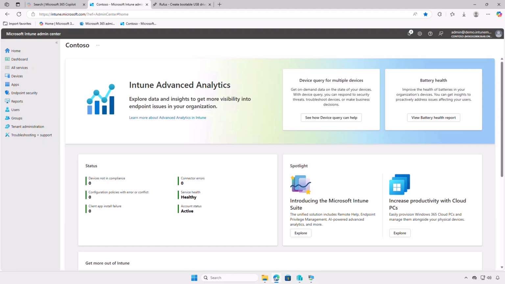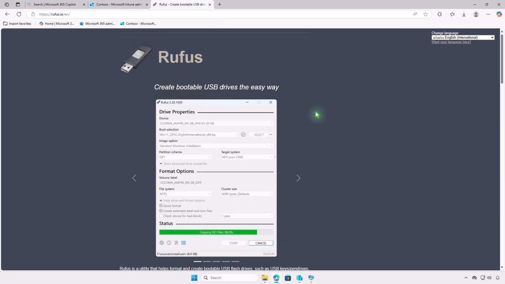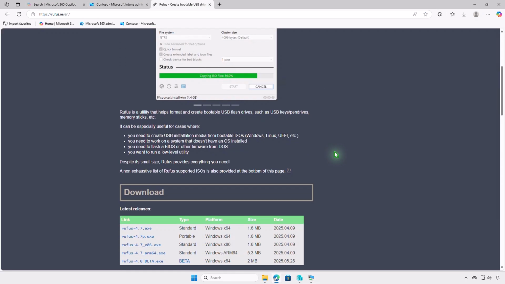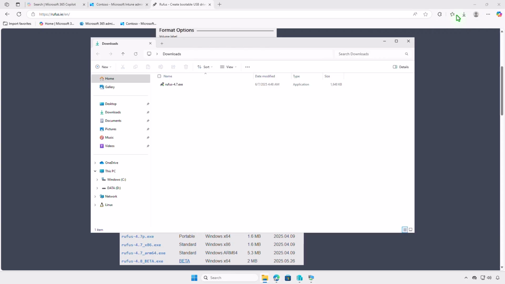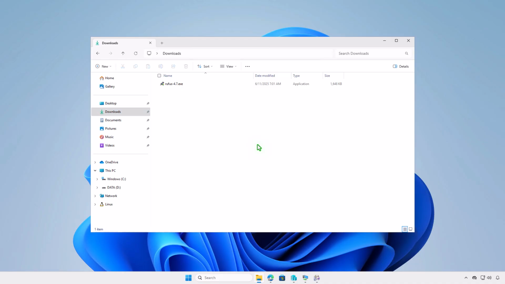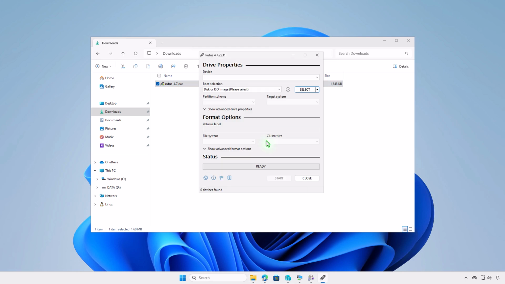In this video, how to deploy Rufus using Microsoft Intune. The first step is download the executable file from the official website. Some small applications don't come with an installer for installation. Instead, they can be launched directly by opening the executable file.